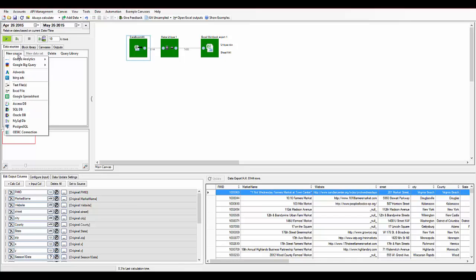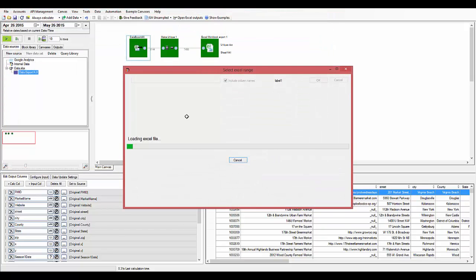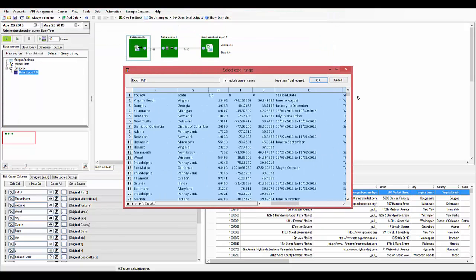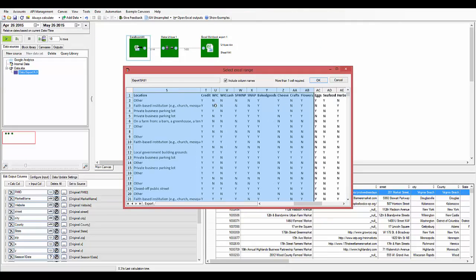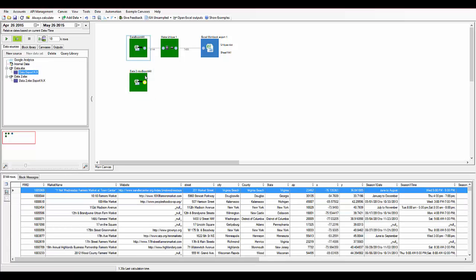Click on the Data Sources tab on the navigation menu. Click on the New Source button and select a new source type. In our example, this is an Excel file. Open a new file, select the columns you need, and click OK. Now we have two data sources on the main canvas.